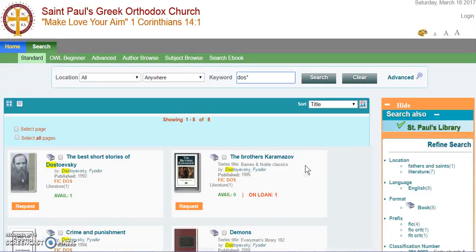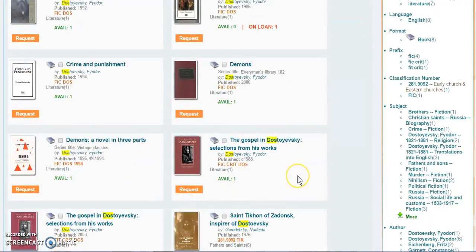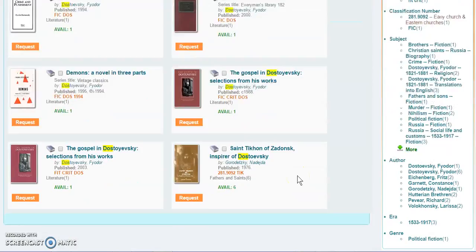And then the catalog will retrieve, again, occurrences of the letters that I do include, in this instance DOS, followed by every variation following the asterisk. So in this case, look at here we have all the books by Dostoevsky, and I didn't even need to spell his name correctly. So that's another wonderful tip.